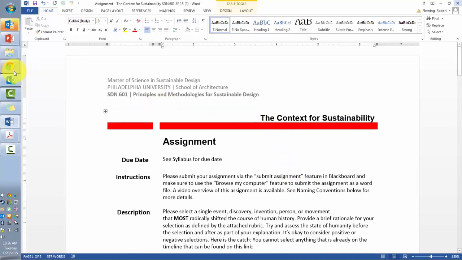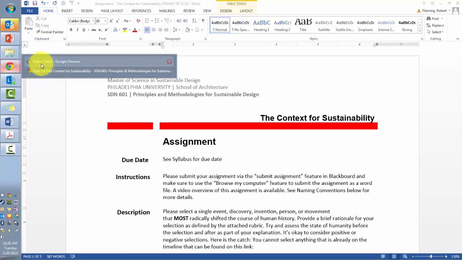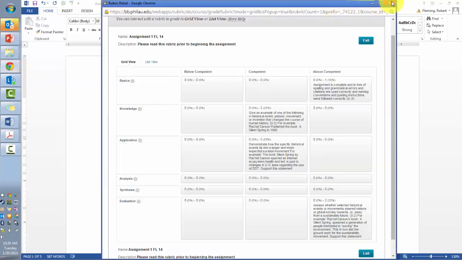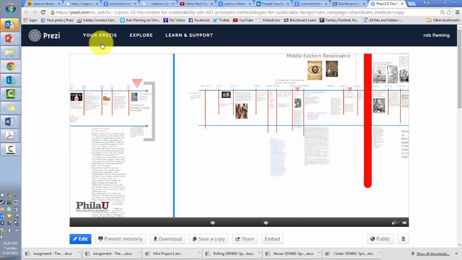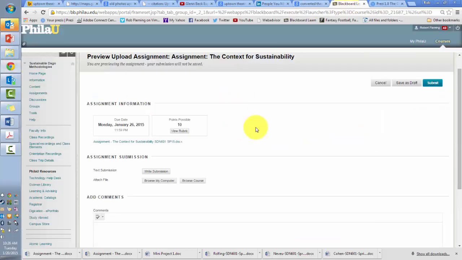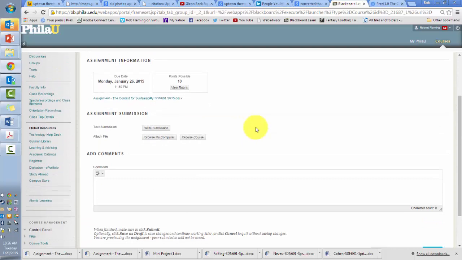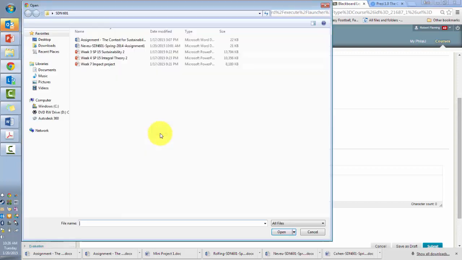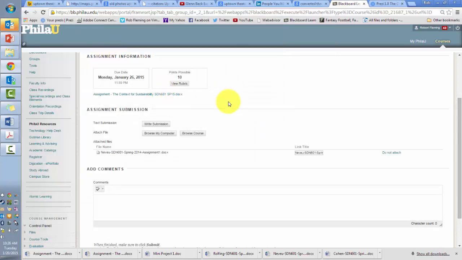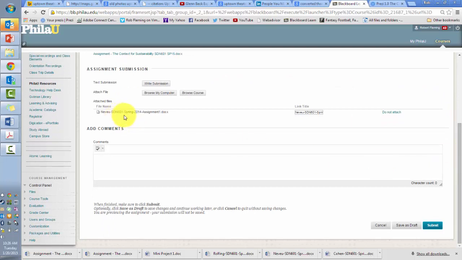Okay, so that's that. I'm going to close this and go back to the assignment handout, which is right here. Here we go. Now, when you've written your paper in Word, you're going to browse your computer to upload it. I have a sample paper right here that I'm going to upload, and I'm going to wait for that to load. And you see right here, this is what your paper will look like.